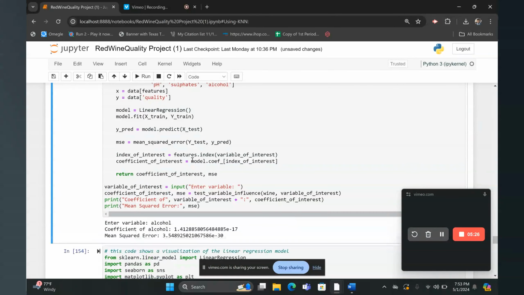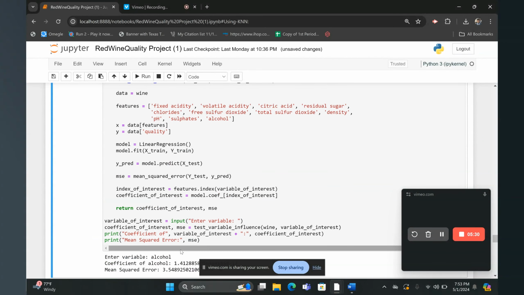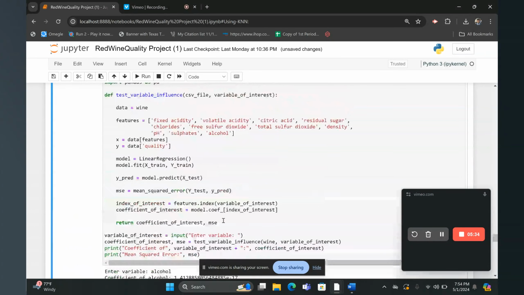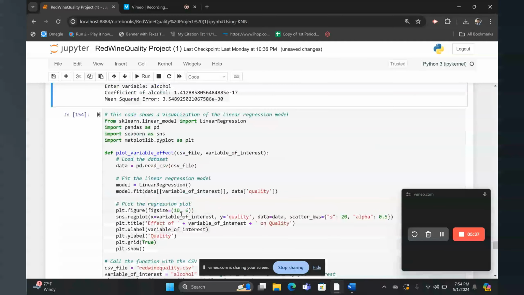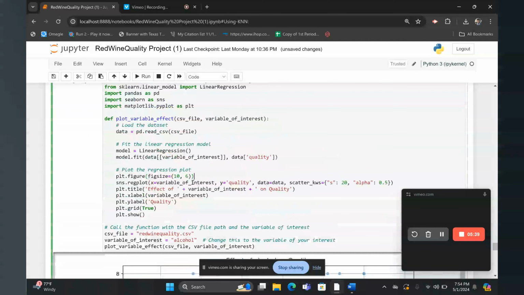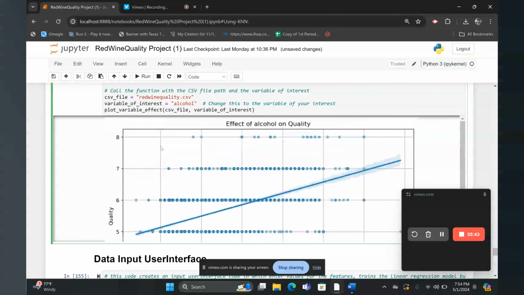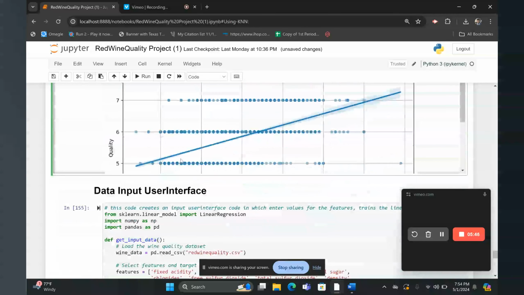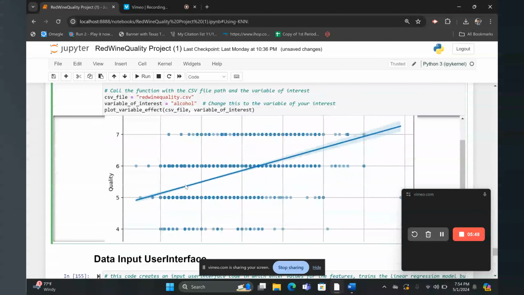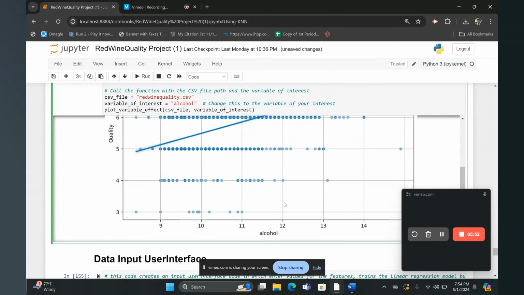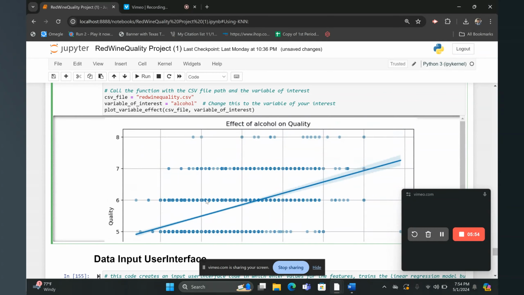We enter it, and it gives us a coefficient of the variable and the mean square error, which is basically just the variable of interest, showing how much effect or relationship there is between alcohol and the quality of the red wine. And this code right here is just a visualization of the linear regression model. The visualization we chose is the regression plot. In the regression plot, as you can see, the line right here is the regression line. And then we have the different plots showing the quality levels, the effect of alcohol on quality levels.